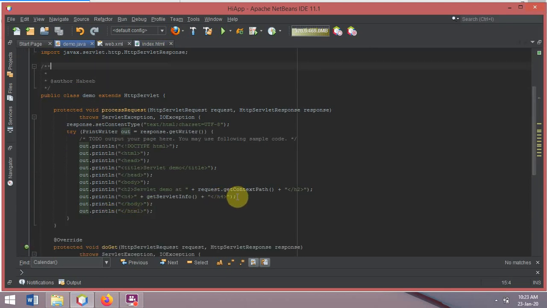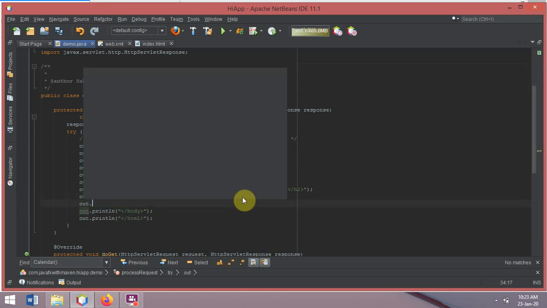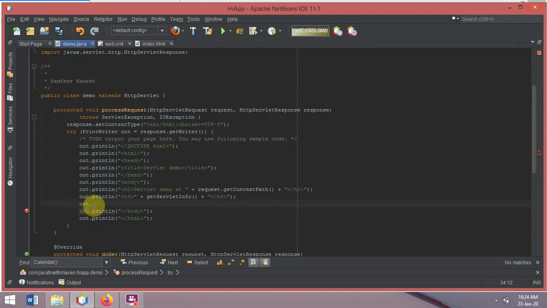Now I have to come with my out object again, because I will say out dot. Now what is the out object? I said in the last class that I will tell us about the out object. The out object is an object which makes us print out to the front end whatever we want to print out.